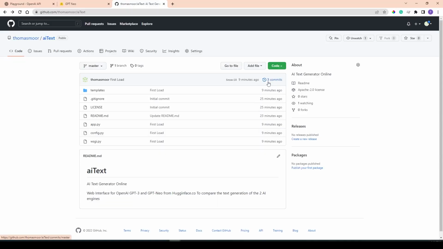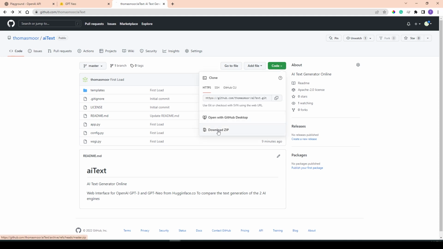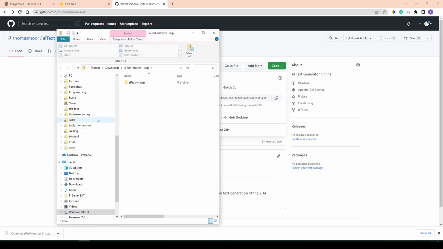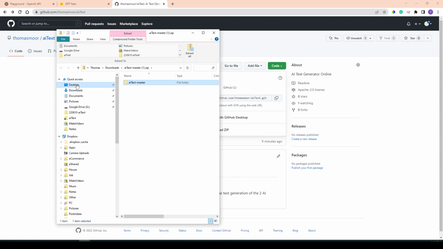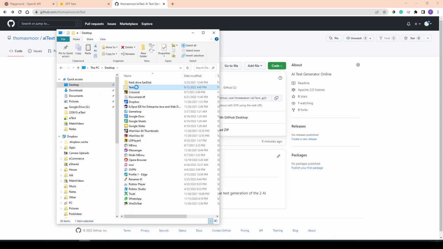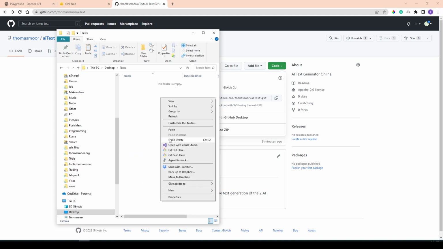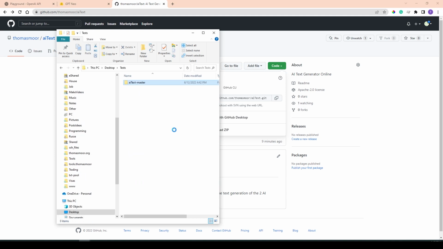First, connect to GitHub with the link in the description below. Download the tool by selecting code and then download the zip. Open the zip. Select the directory that is inside the zip file. Copy it. Paste the directory somewhere on your computer. For example, I choose my desktop and then test. I then paste a new directory in the selected location.